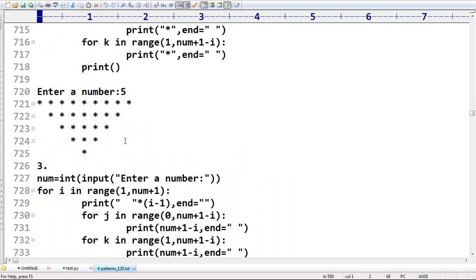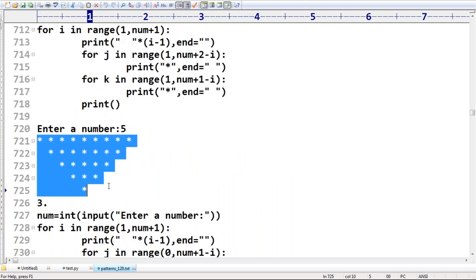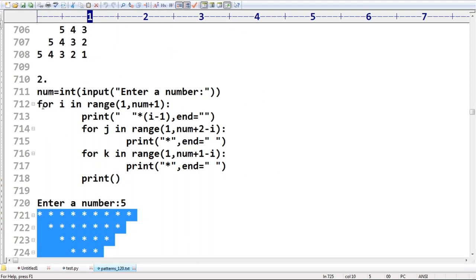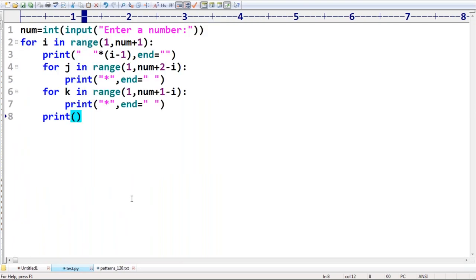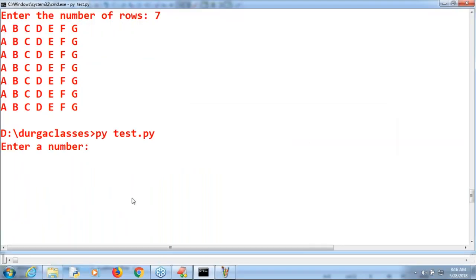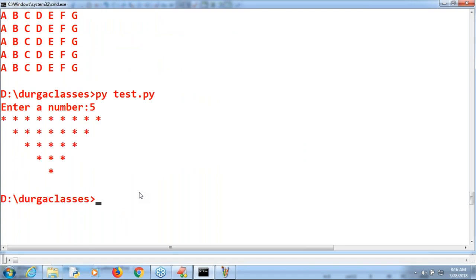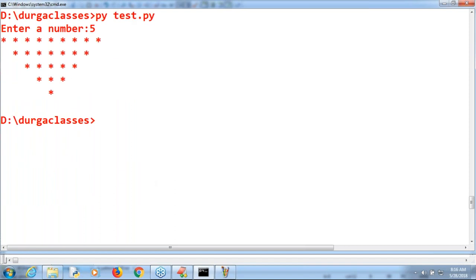All the answers also by default we have. Reverse pyramid, have you observed? I want the pyramid in reverse like this. How can you do that? Enter number 5, then automatically you are going to get this. Enter again number 5, like this.